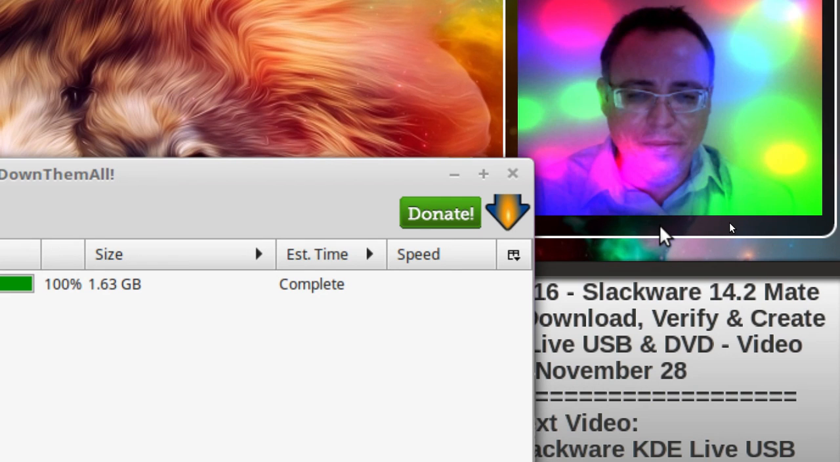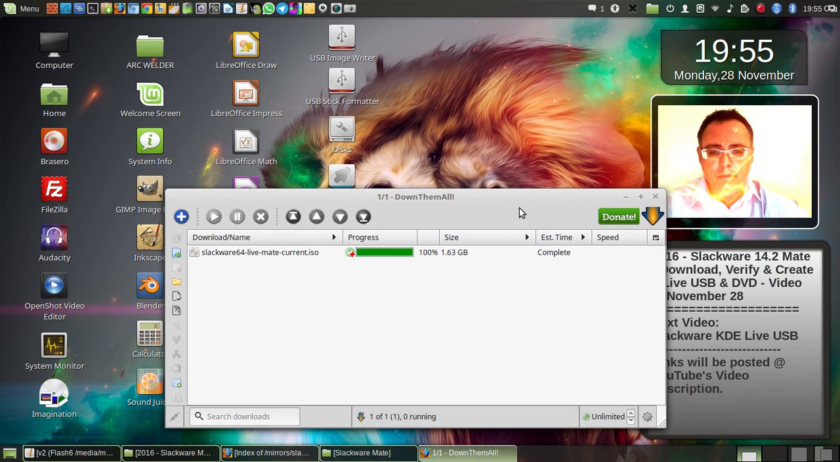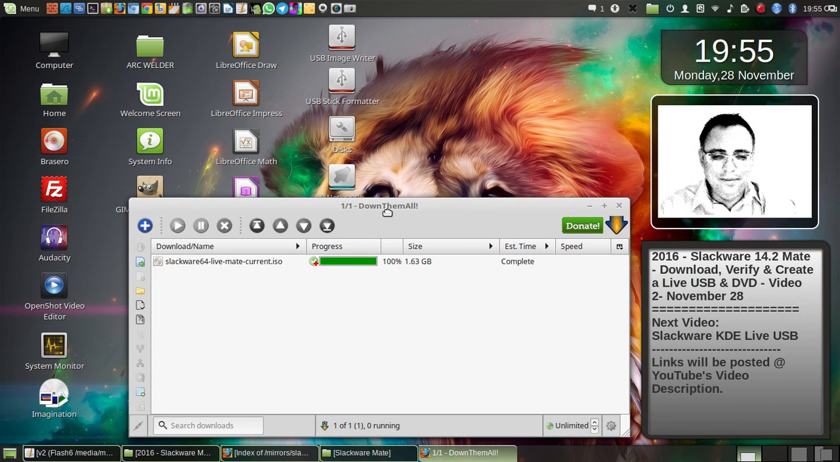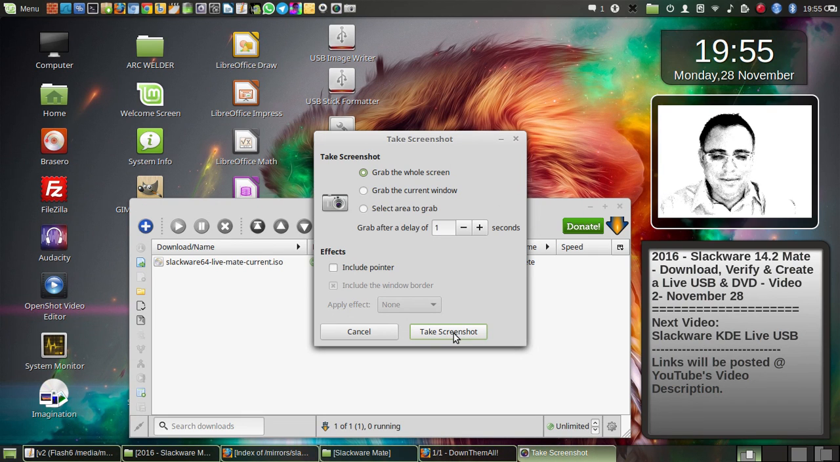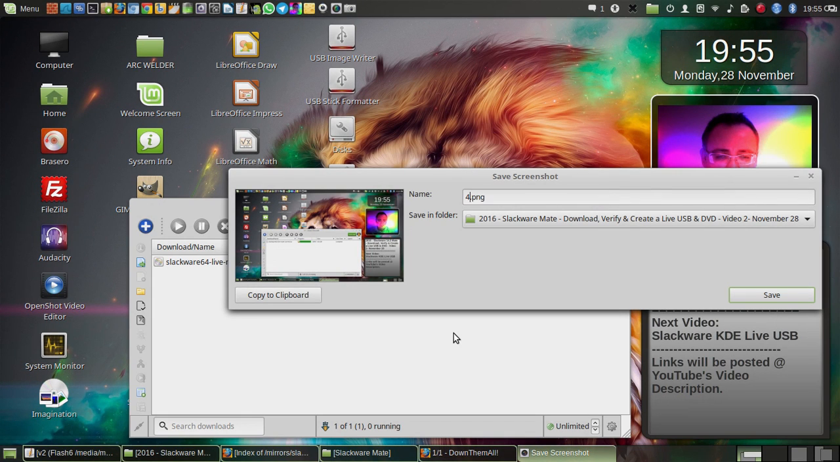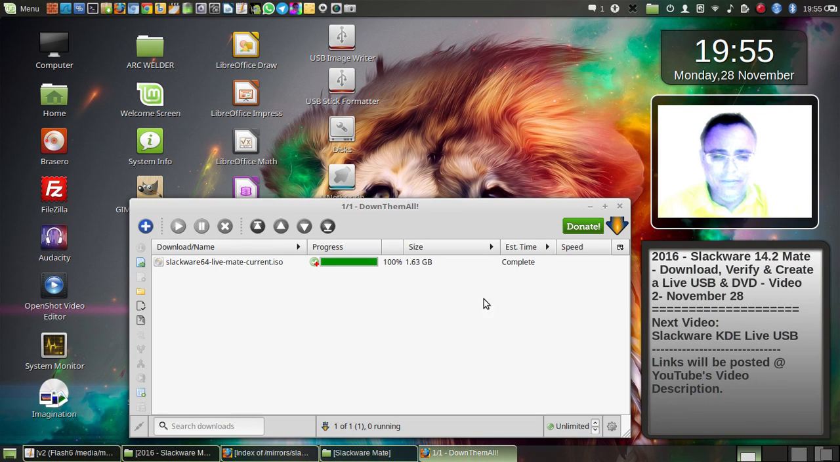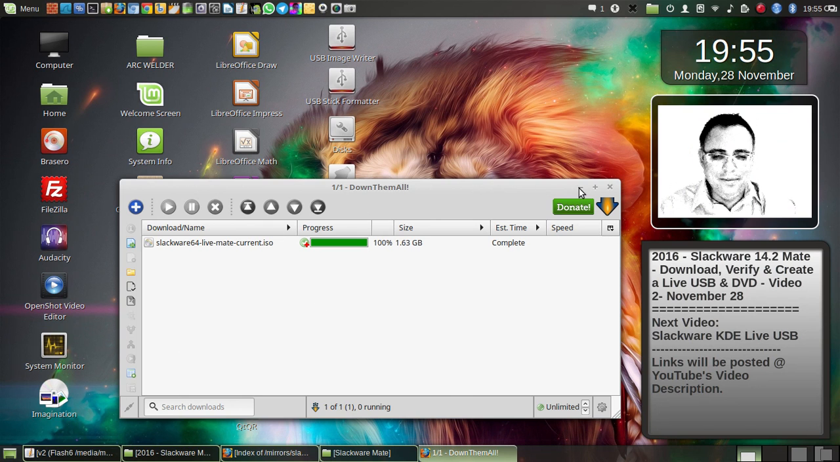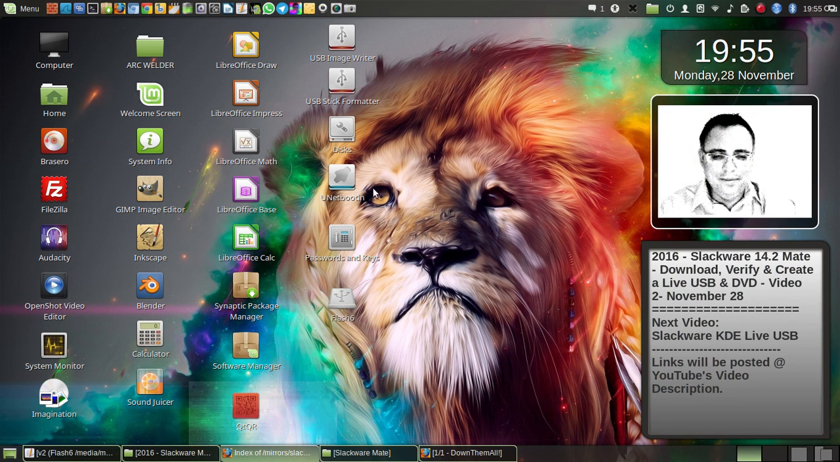Okay, so it's finished now. We're going to take a screenshot. Now I'm going to show different ways to verify the image. I'll leave this on the side. First, we're going to use an online tool to verify the image.